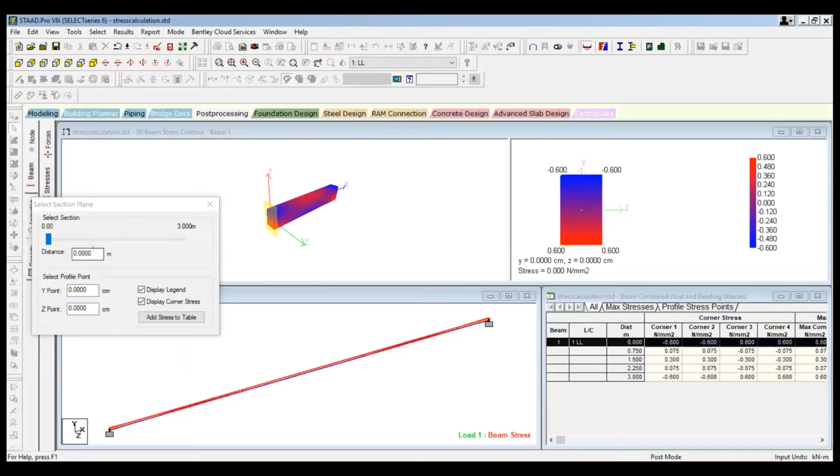Now, if I type the distance here as 1.5, because I want to see the stresses at the center, you can see that it is moving to the center. Did you see it is moving to the center? And at the center, you can see this legend over here, 0.3, and 0.3 is what we got as the stresses. So these 0.3 values are at what distance? Exactly at the center. You can see a small green color point at the center.